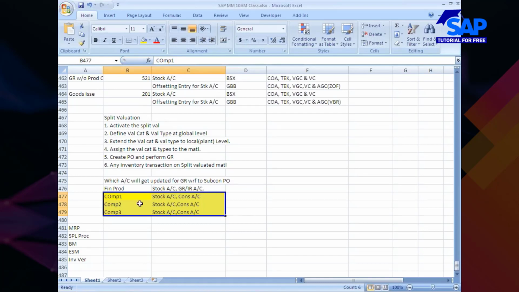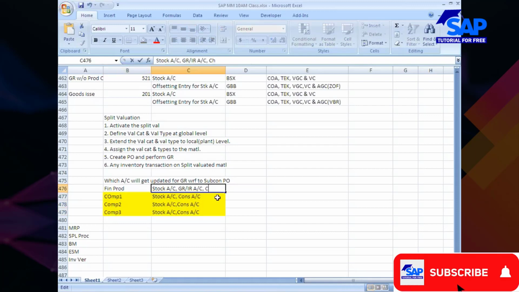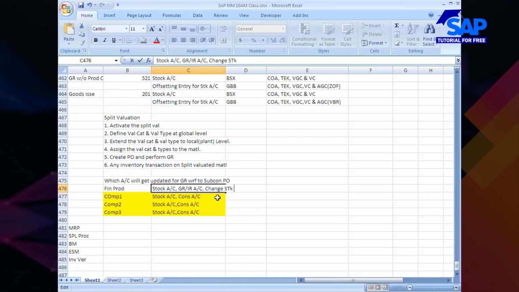in subcontracting, you will have one stock account and one consumption account for each of the components, and the stock account, GRIR account for the finished product, and also there is something called change in stock and external service charges, right? So these are the accounts which get updated. So maybe you can rephrase your statement like this: for the finished product or the main product, you will have 4 accounts which will get updated.